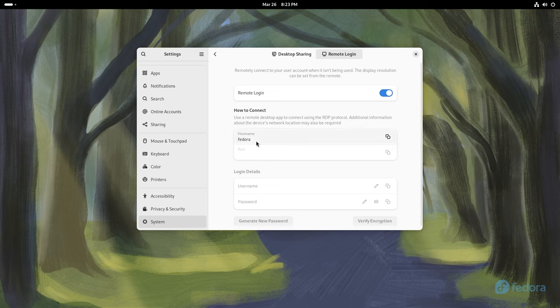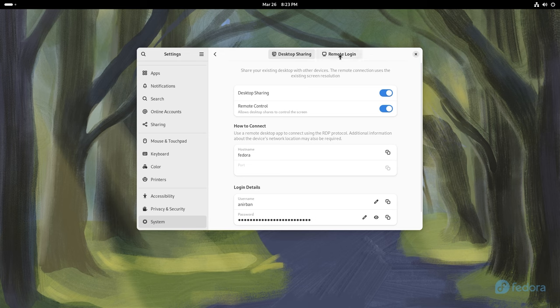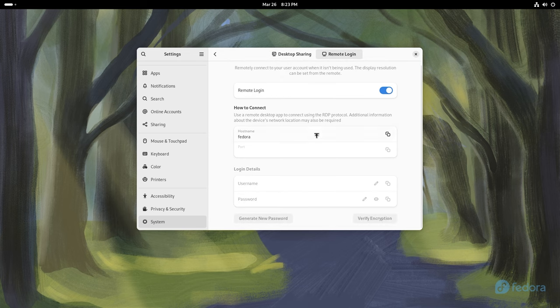And okay, so this is the device name, and it's not allowing me to enter any details. Desktop sharing seems to be working fine, just the remote login seems to have an issue. I'm not sure why this is, but this is beta software, so this is kind of expected. It's not that big of a deal. Let's just move on to some of the other things that are new this time around.